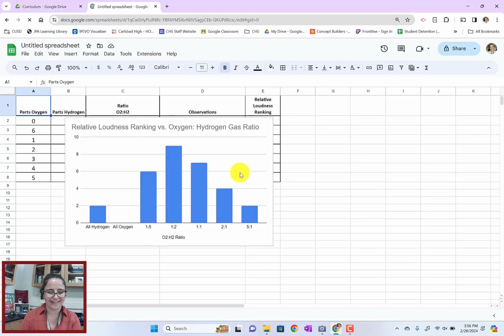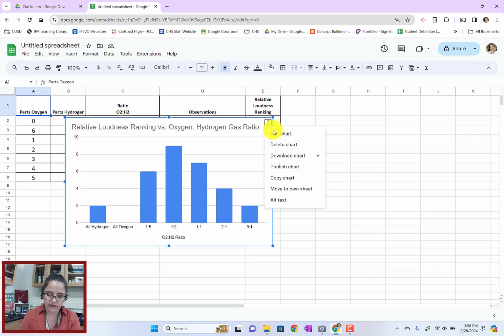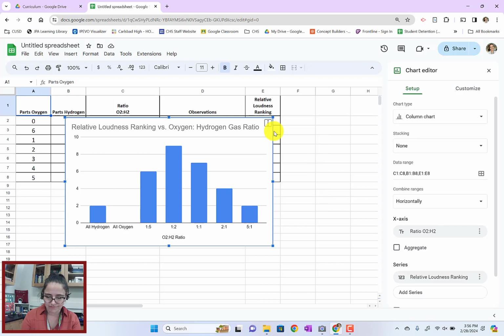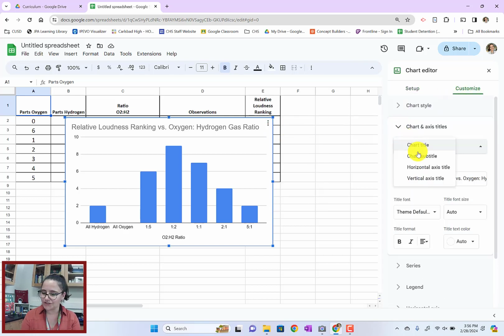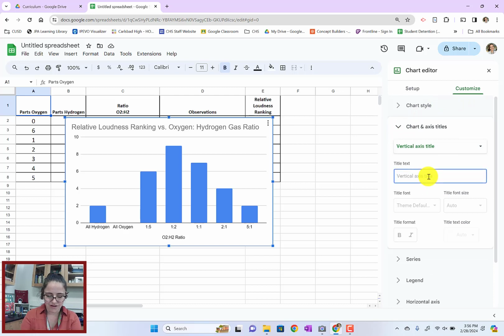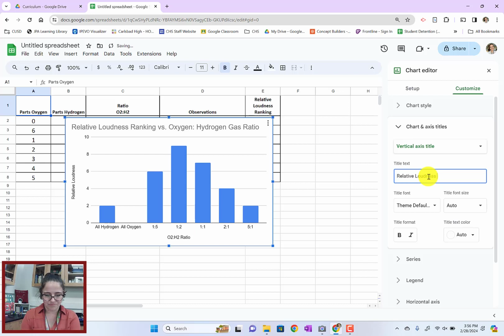Did Google Sheets save it all? Yeah. Okay. See if this goes away. We just go to Edit Chart. It brings it back up. We were in Customize. I was trying to add my vertical axis title, which is the relative loudness ranking that is on that axis. So now I have my clear labels and my clear graph.